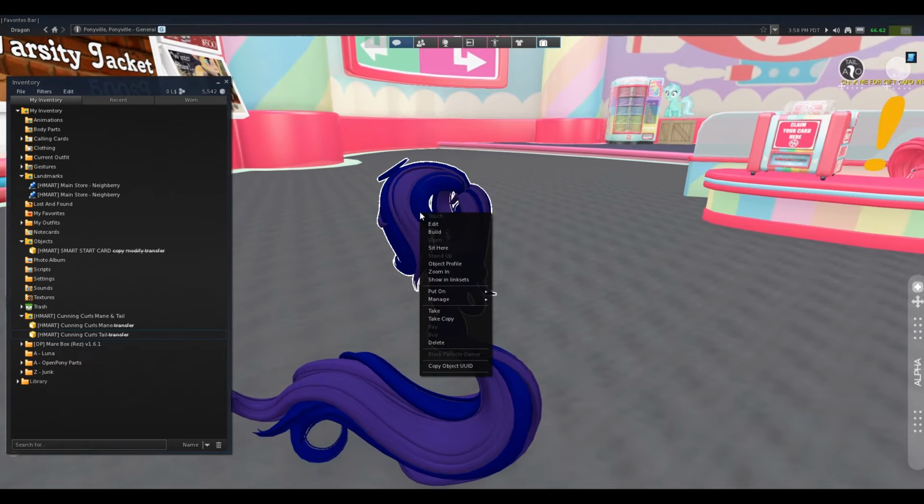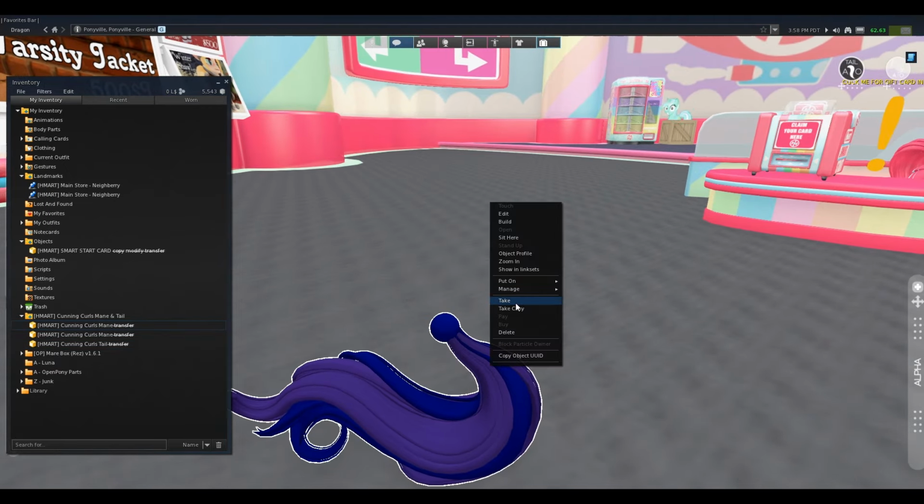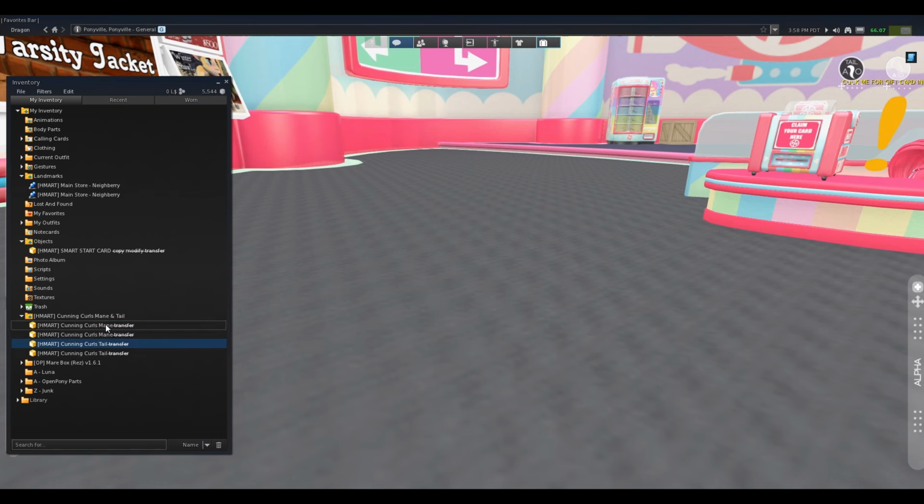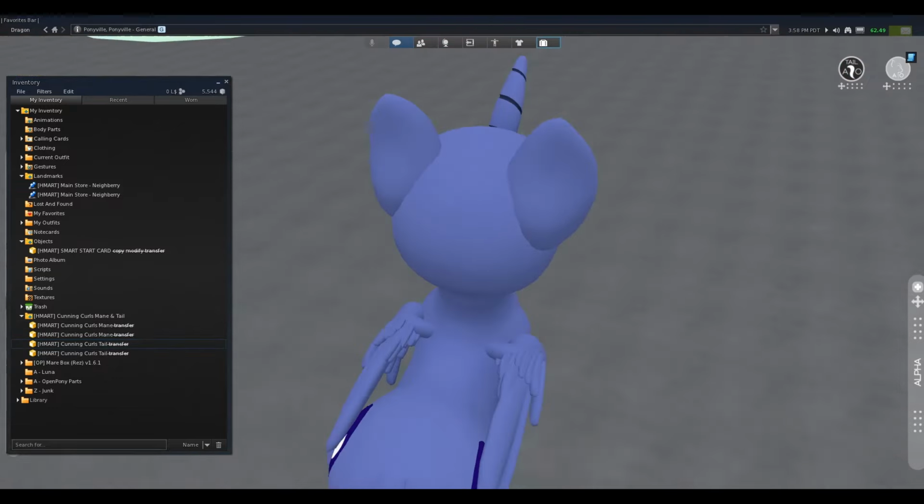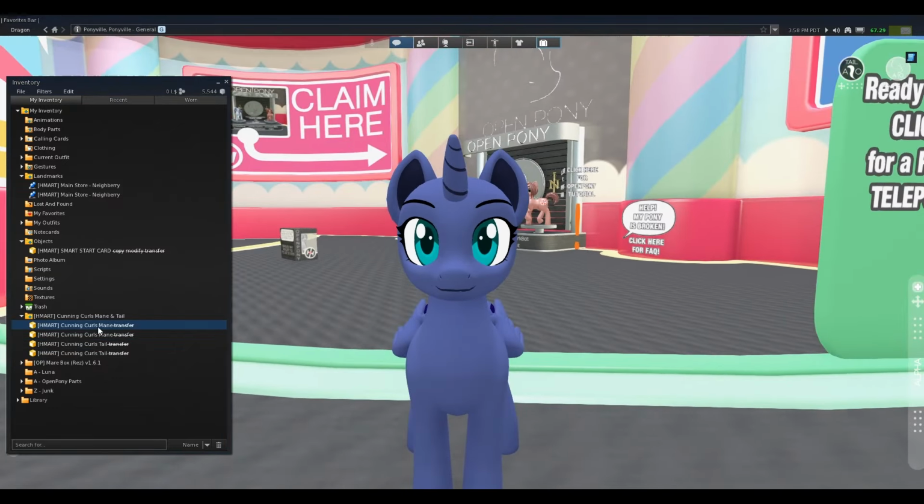Close out the edit, and with Black Dragon, you can right click and take. And this will put it in your inventory, but you're gonna get little clones of it in your inventory. So if you messed up, your original won't be ruined. So go ahead and check out your pony now with that lookout button.